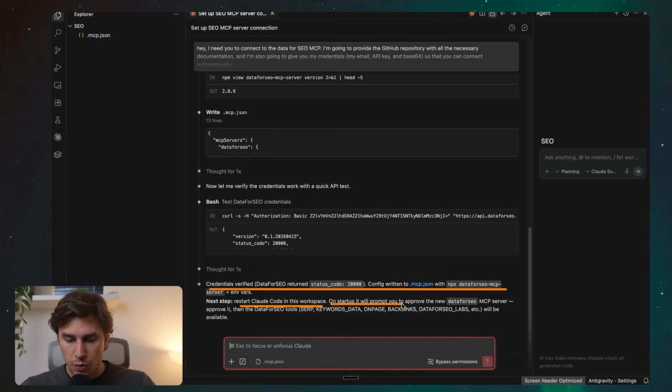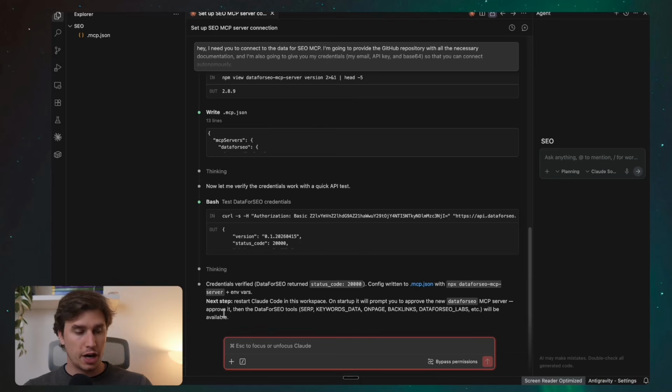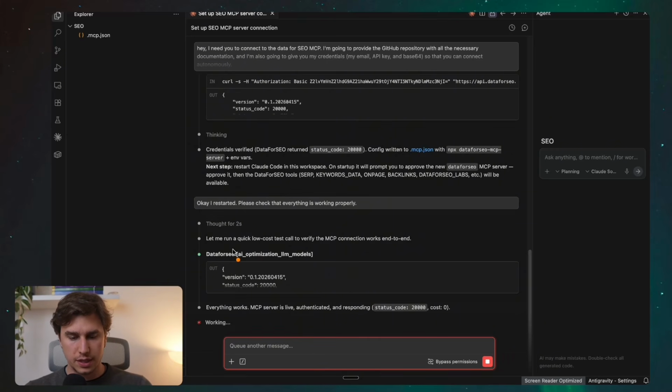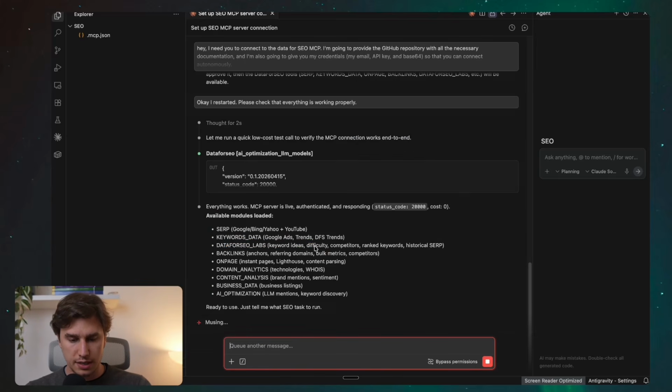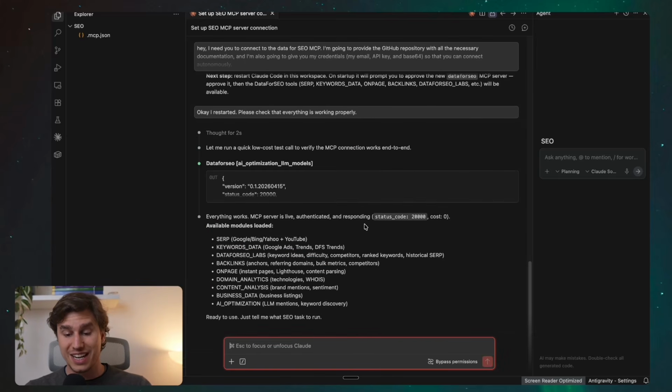On startup, it will prompt you to approve the new data for SEO MCP servers, approve it, and then the data for SEO tools will be available. Cool, so we're now gonna restart this and we are back and we can continue. Okay, I restarted. Please check that everything is working properly. Perfect. Now, as you can see, let me run a quick low-cost test call, etc. Everything works. MCP server is live, authenticated, and the available modules are these ones.